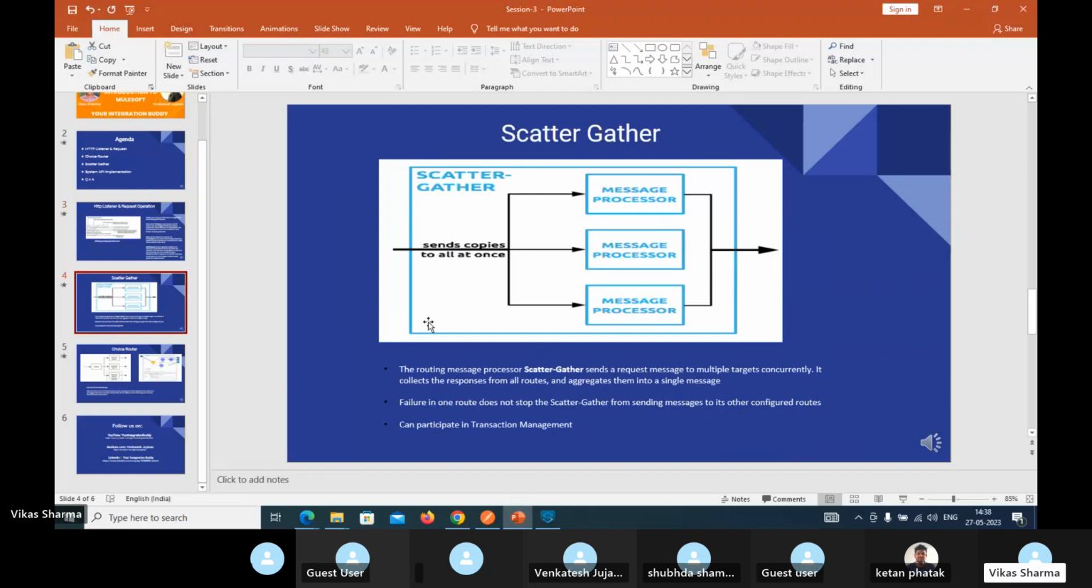We use scatter-gather to send a request to multiple targets concurrently. You may encounter scenarios where you need to call two, three, or multiple web services at the same point in time.